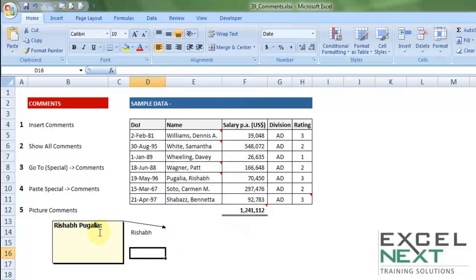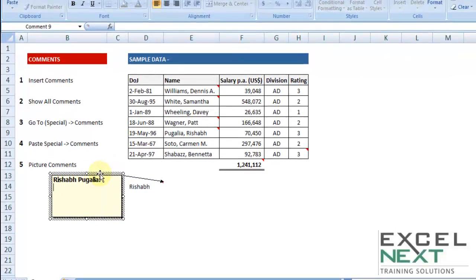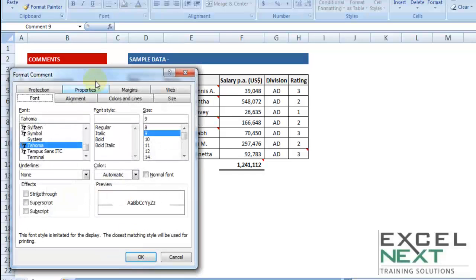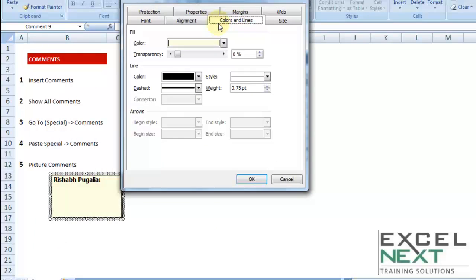Now the trick is not to right click on the box in the middle part of it, but right click on the edges of the comment box. If I do that, I will get a format comment. Okay, within format comment, let us go to colors and lines. Now as of now what I can see is this particular color, the light yellow. This is the background color. I want to replace the background color with a picture.